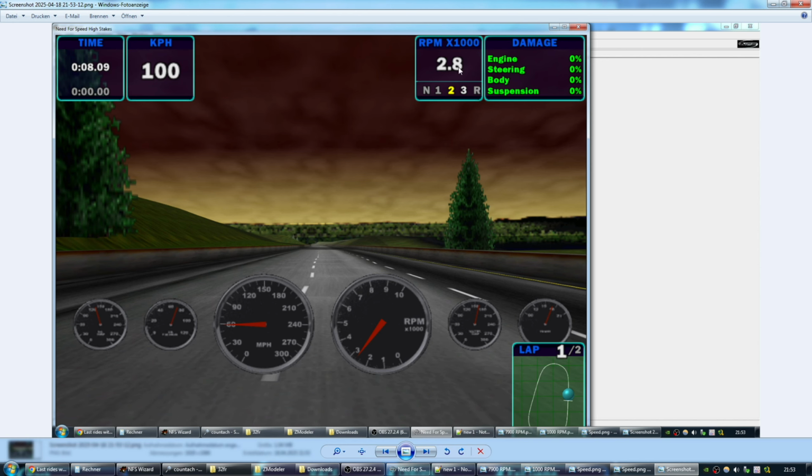So here you can see the RPM needle works perfect. Now we're at 2.8 rounds per minute times 1000, and the needle shows exactly the same. So I'm really happy about that, and I don't know if I want to go really perfect about those 4 kilometers per hour, but let's just try it.